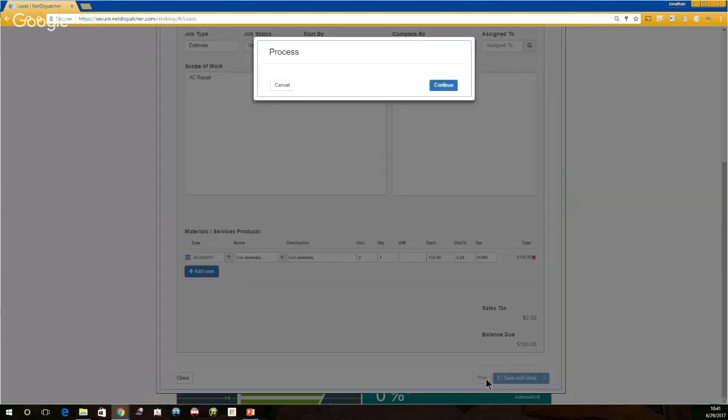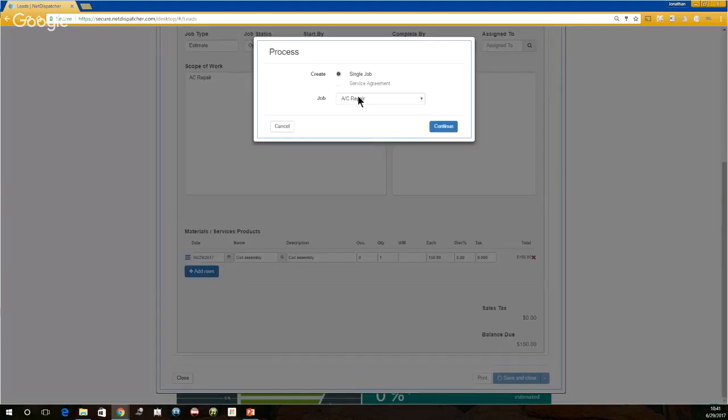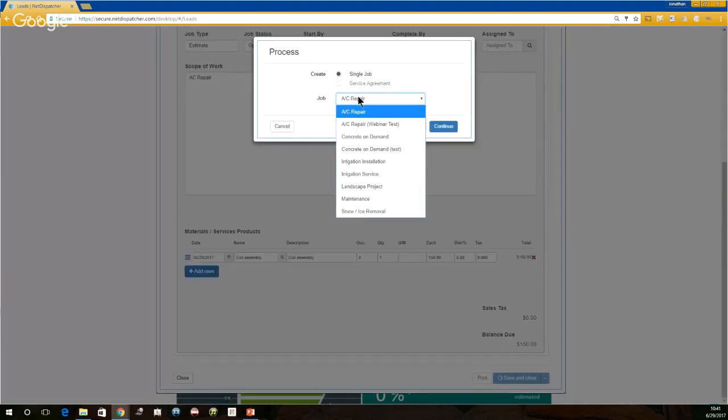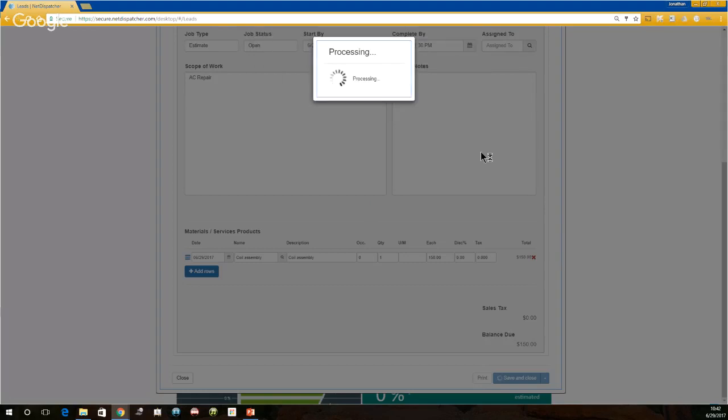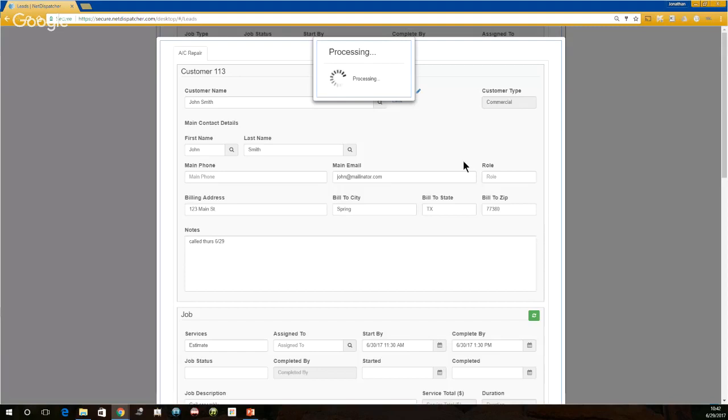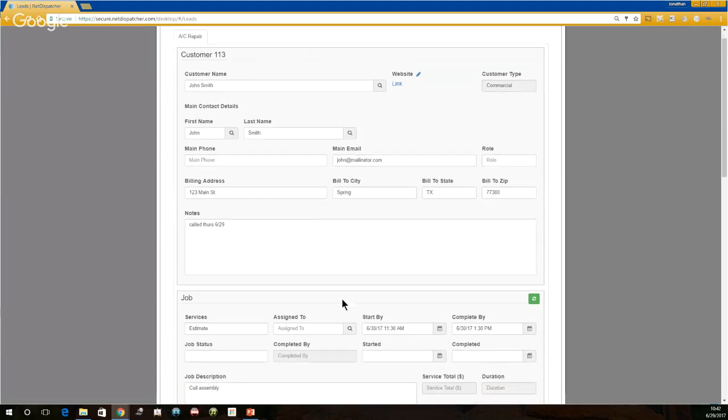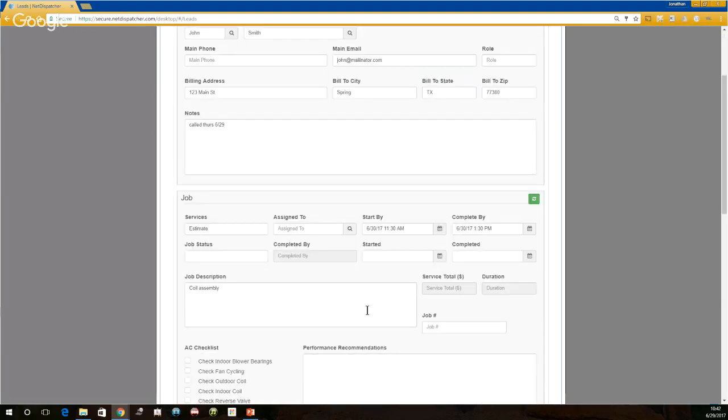So we're going to go ahead and click process. And once again, a window is going to pop up asking us to select which job template we want to use to transfer this estimate over. So we're going to use this one, and we're going to click continue. So all the information that was on the estimate will be transferred over into the job. So any of the fields that we're matching between the two templates, they will transfer over.